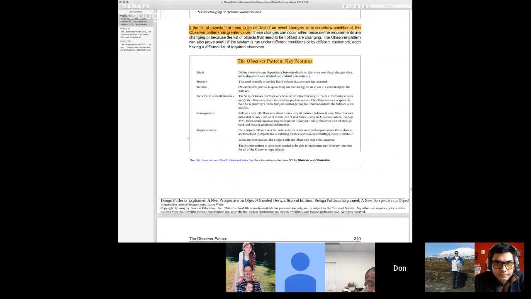So bringing this down to the key features of the pattern, the intent is to define a one-to-many dependency between objects so that when one object changes state, all of the dependents are notified and updated automatically. And this is, again, really common in software, especially in big distributed systems. In fact, we use message queues to accomplish this between applications.